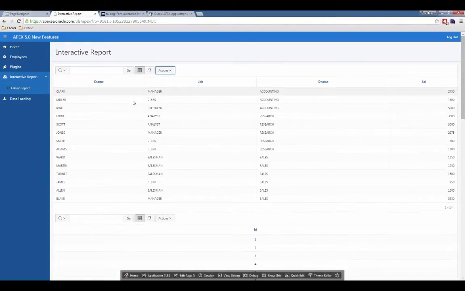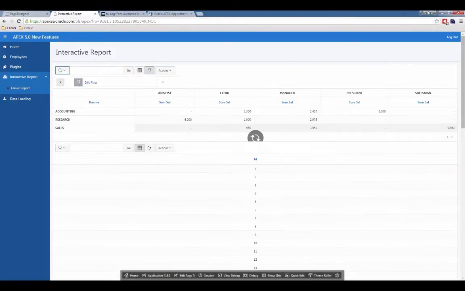One thing to just take note of is that interactive reports now have the capabilities of pivoting on data. So I'm going to click this little pivot button. And I've predefined a pivot, which is basically looking at jobs and their salaries across different departments. So you can see how much clerks are getting paid in accounting versus research and sales.